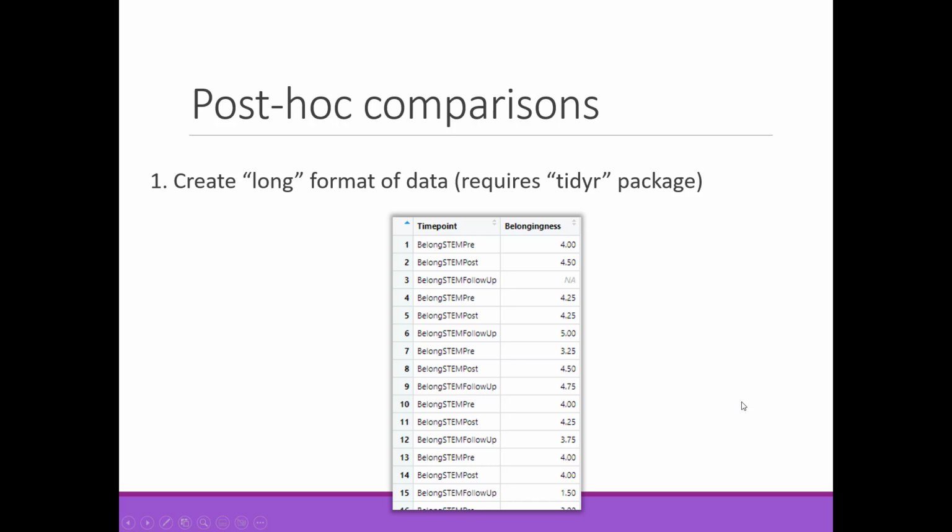And so this is a long format of data, and I'll show you how to do that using the tidyr package. And so you will need to install it and then load it before working on this.